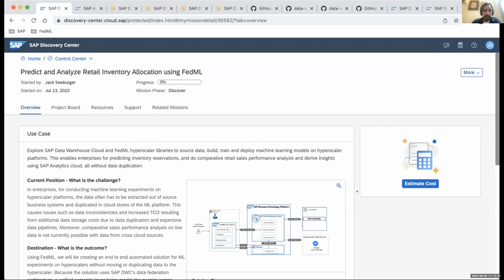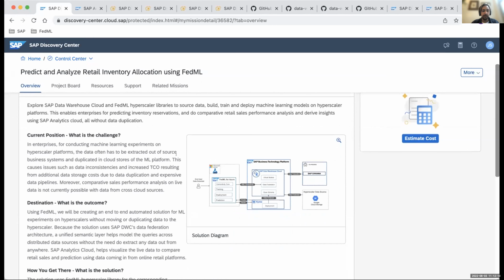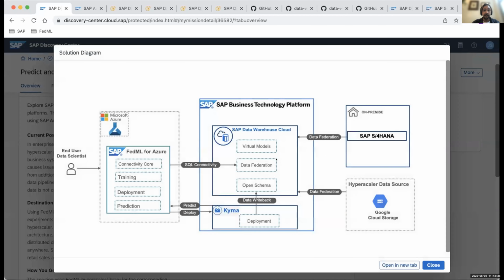Cool. So yeah, as Cameron was doing the introduction and giving an overview of what FedML is and the Data Warehouse Cloud architecture, I can now jump in and give you a hands-on look at how this works, how this realizes the entire end-to-end BTP picture, and how you can bring this to life through this Discovery Center mission. So to dive in, as Cameron was saying, this mission is a generalized version of a problem we see in the field a lot.